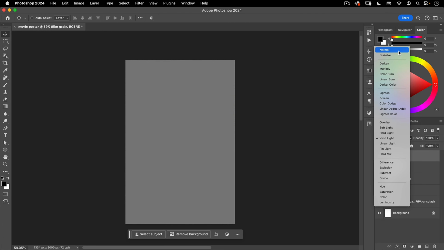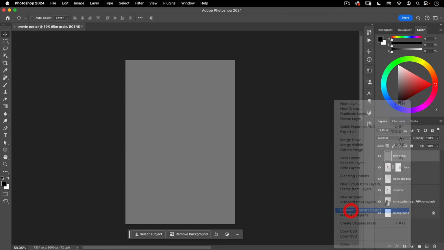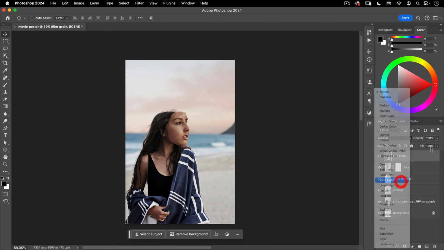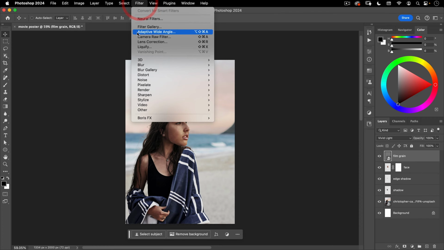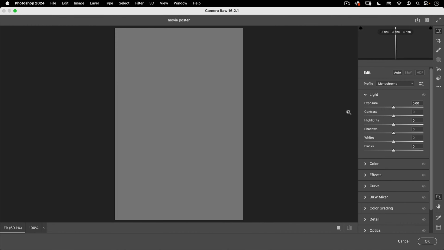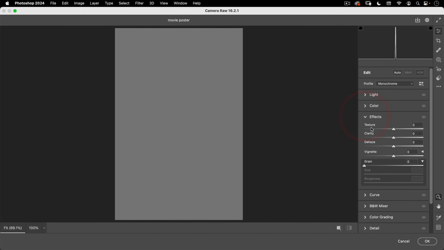But before I put this on vivid light, I want to convert it to a smart object and then put the smart object on vivid light. And then I'm going to go to filter, camera raw filter, and this is how I'm going to add my film grain. This just gives me more control than a noise layer, but essentially it's doing the same thing.